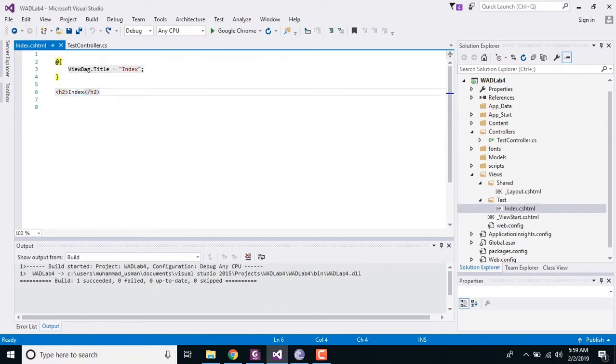We can apply styles on our view in three ways: one by using internal CSS, one by using inline CSS style, or one by adding an external CSS file into your view. This is how we can use styles in our view. First of all, we will learn how we can apply styles using the inline method. Using the inline method, we can simply add the style attribute here. In style we have to add the properties and their values.